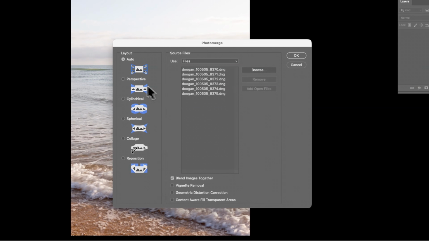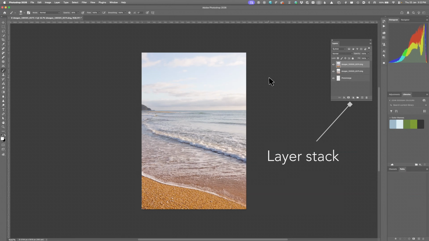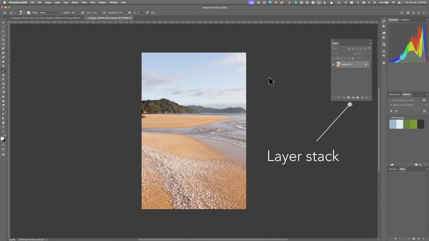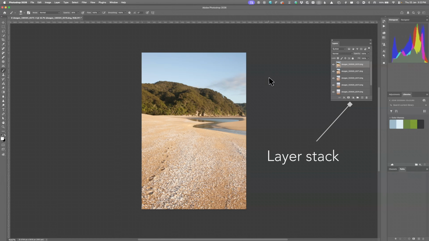And I can just leave that on auto. I want to take off blend images together because I want to leave the images as separate layers. But I am going to leave on vignette removal and geometric distortion because I want the images to distort so that they line up correctly underneath each other. Click OK. Photoshop puts the separate images into a layer stack and then attempts to align the images and apply any necessary distortion so that the images line up.